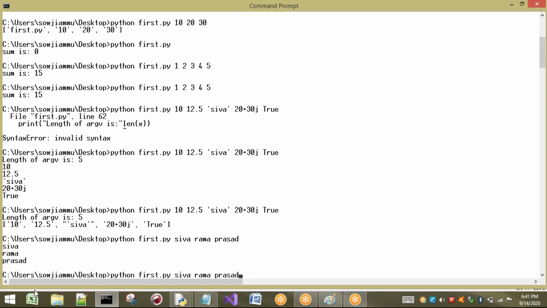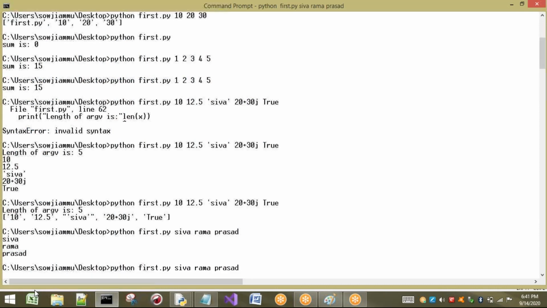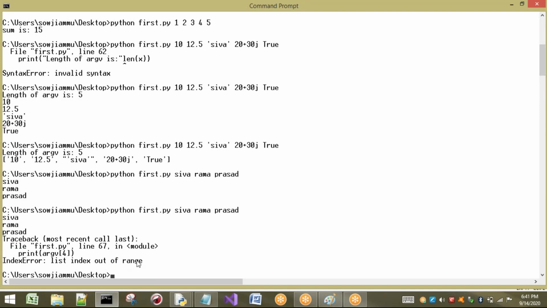Okay, here how many values? 3 values I am taking. I am trying to print the 4th value. So what happens? List index out of range. What is your range? Index 0, index 1, index 2, index 3. But what did we get here? At argv of 4, list index out of range. What is the range of that argv? Only 0 to 3, but you are giving an index called 4. So we are going to get an index error. That means if you provide an index which is not within the range, then we are going to get an index error.